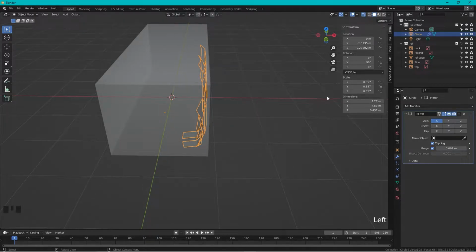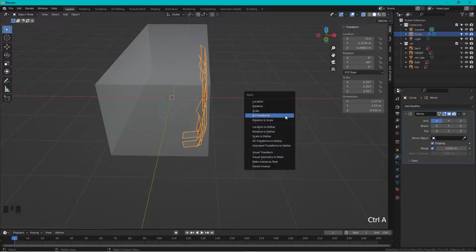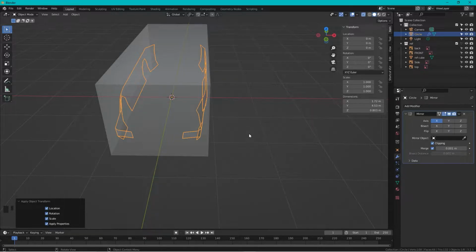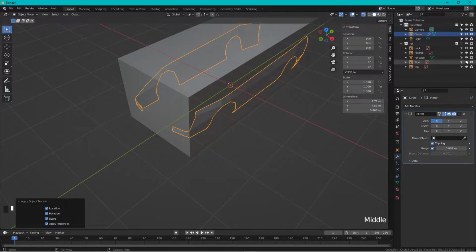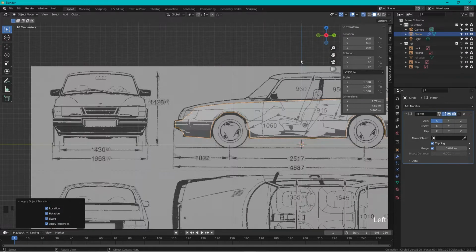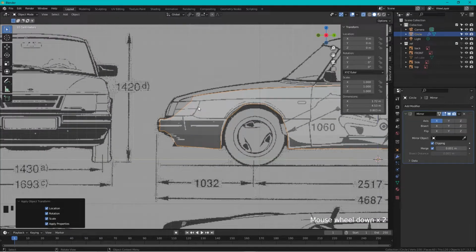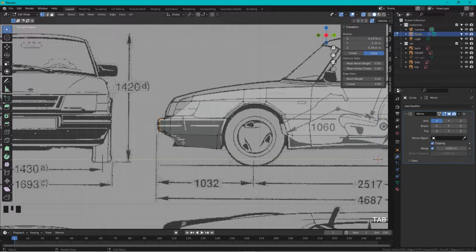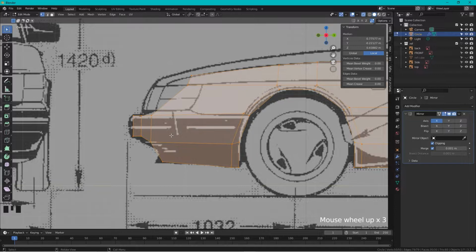And now it's misbehaving, and this is because the model is rotated, so we just need to press Ctrl A and apply all transformations. Okay, so now we have a mirror of the car, so that's great. And now I want to hide the reference cube. Okay, so what's happening here from the front? I think the bumper is one of the harder parts, so that's why I'm starting with that, so I don't need to think of that later on.